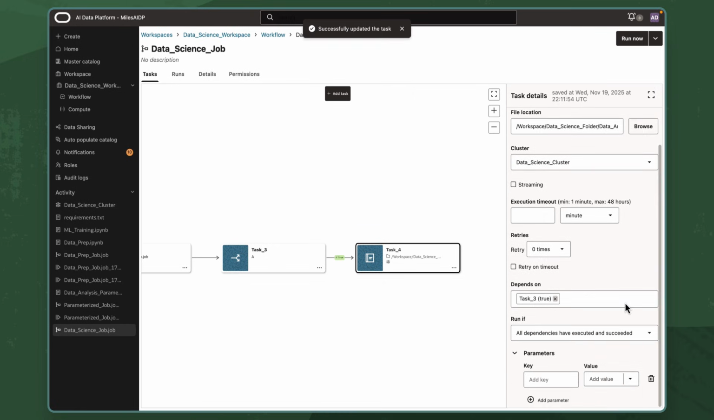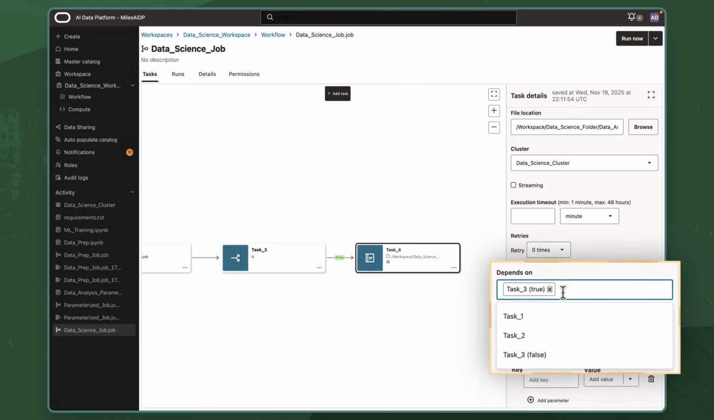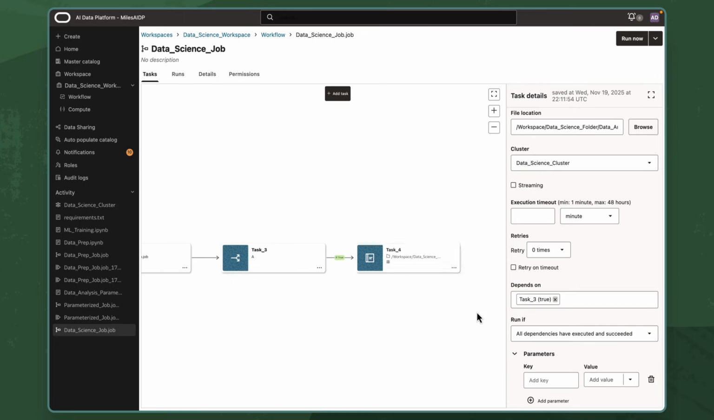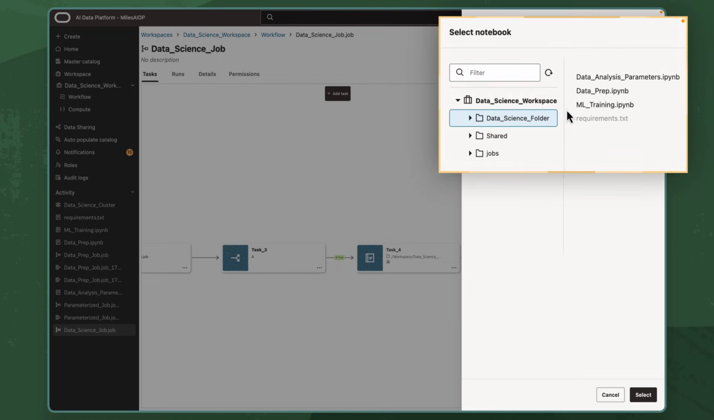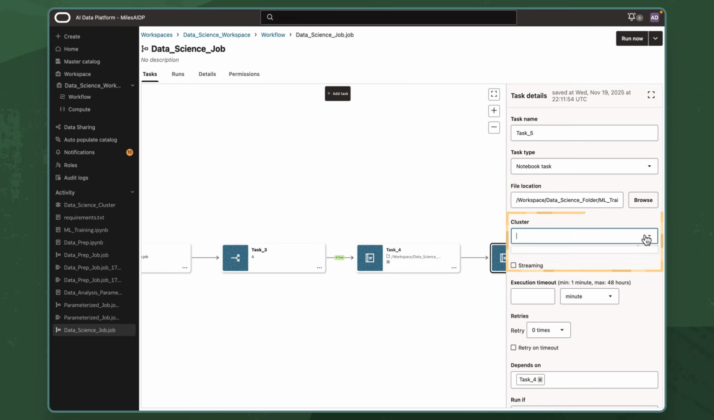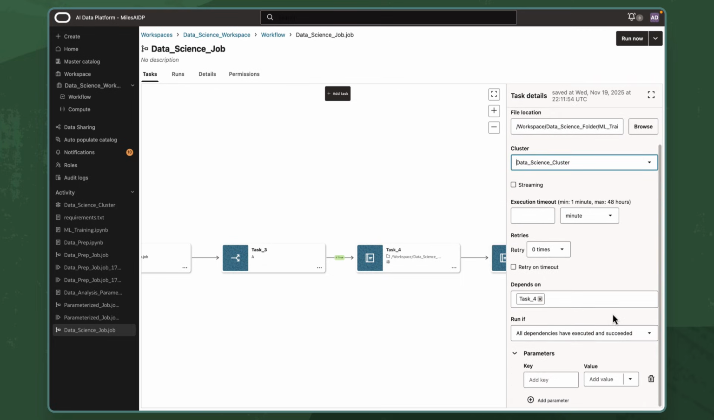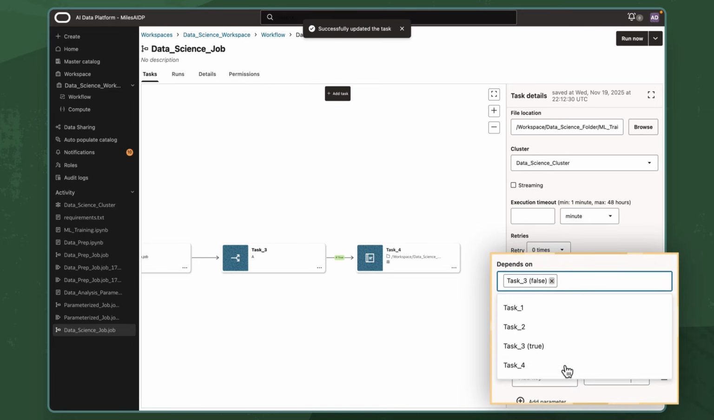Because task 3 has parameters, my depends on options change, giving me task 3 true or false to choose from. I want this to run if task 3 is true. I'll add another task calling it task 5. When this one evaluates to false, I want to run some code to train a machine learning model instead. So I'll add the notebook and cluster I need and update the depends on to task 3 false.